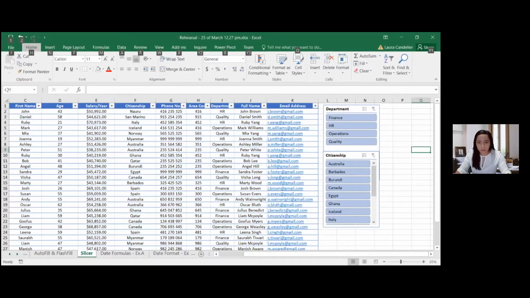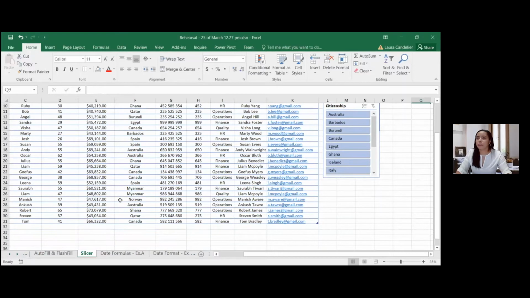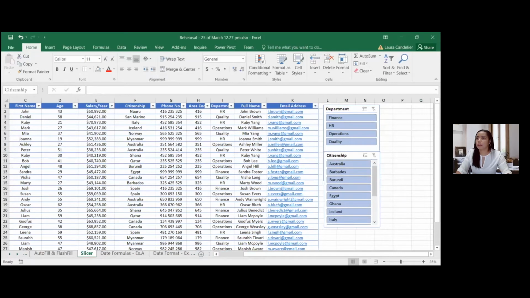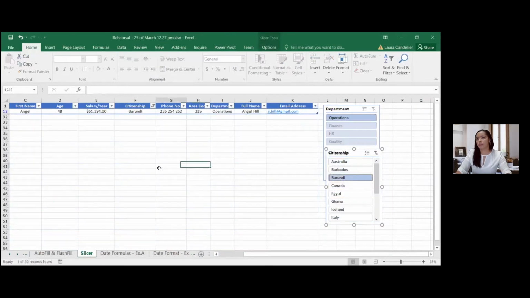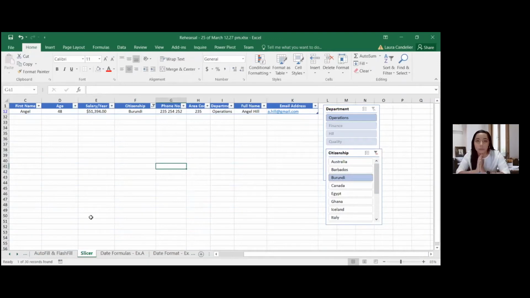Something worth noticing is that, let's leave it there for now. So now let's move on to date format.